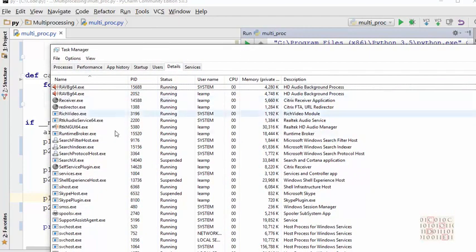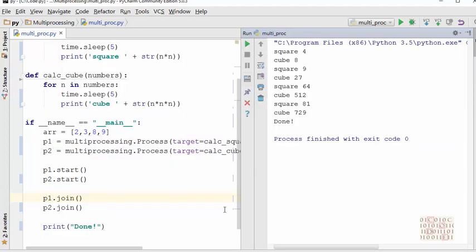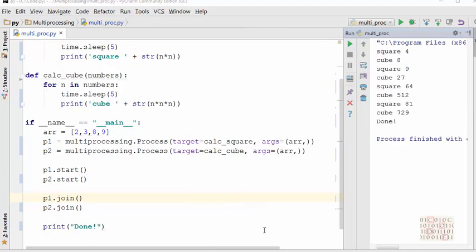When you're doing multithreading, you don't see the processes like this. So that's the difference. Okay, so far so good.